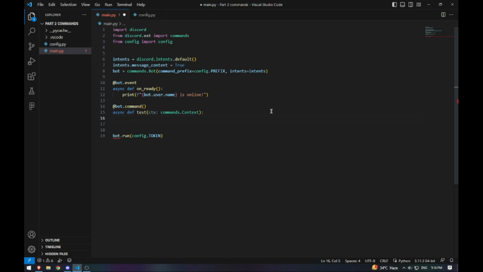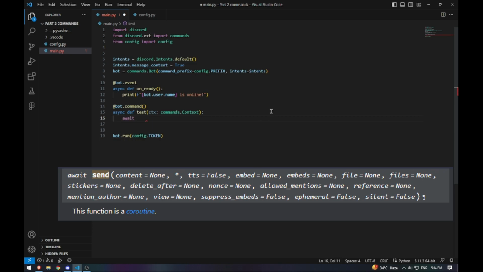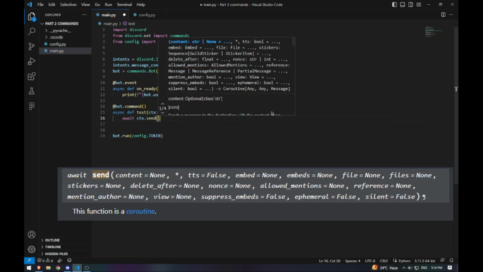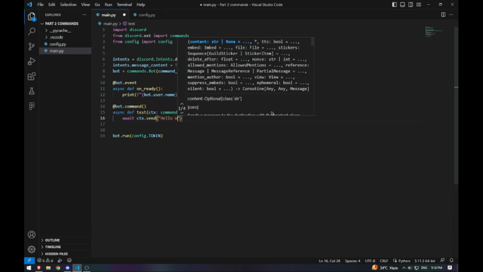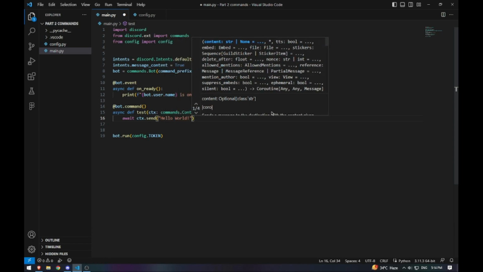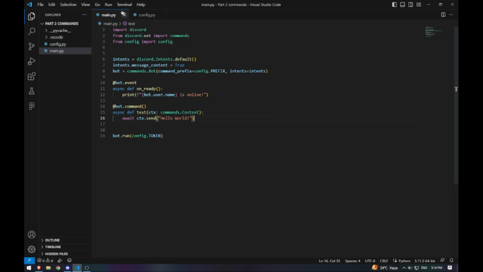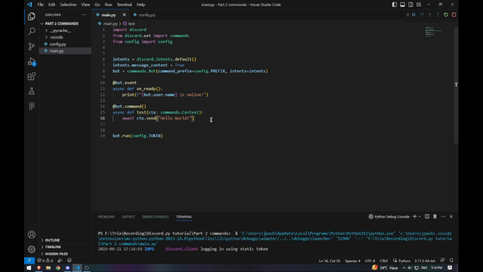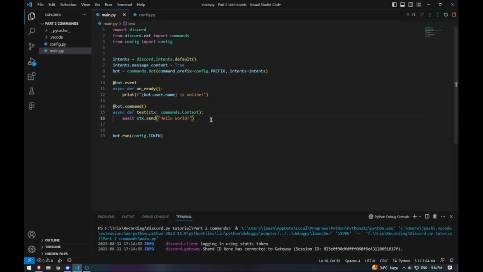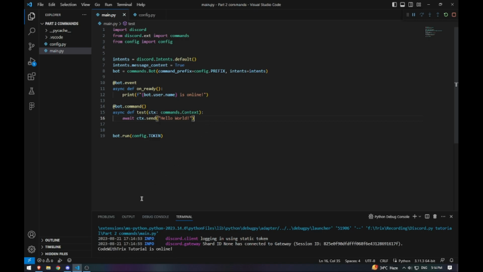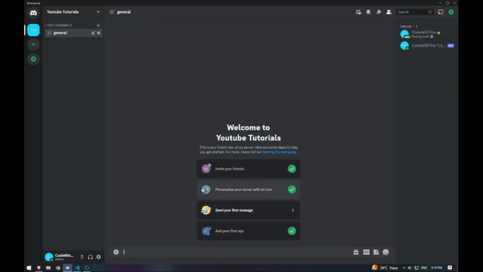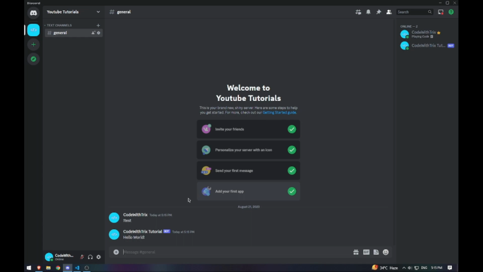In this command, we will just send a message using the bot. We can use the ctx.send function to send a message using the bot. Let's run our bot and test the command. As you can see, the command is working as we wanted.